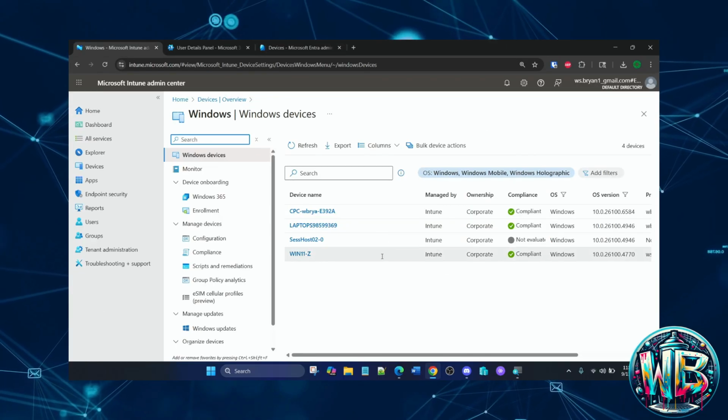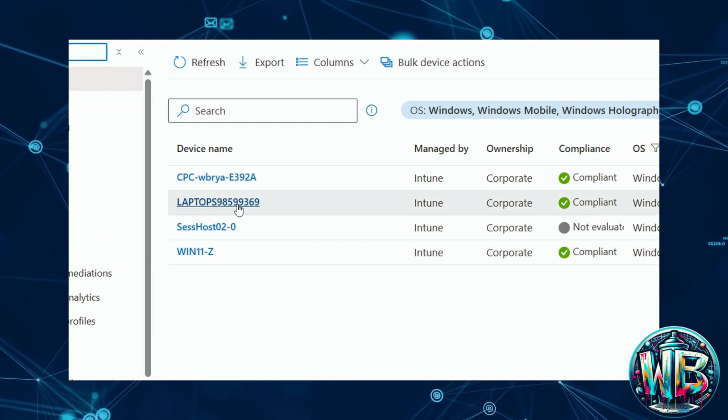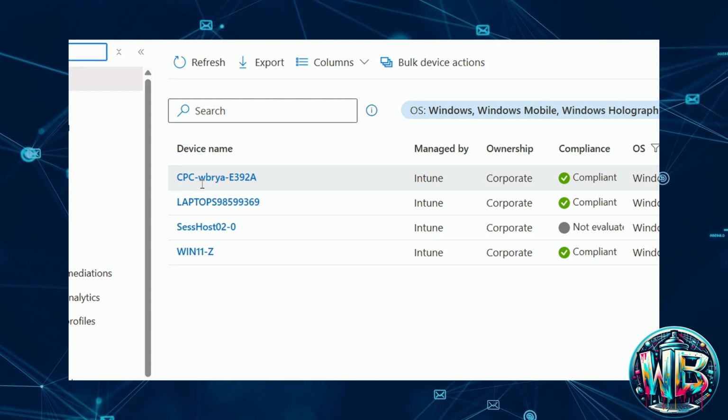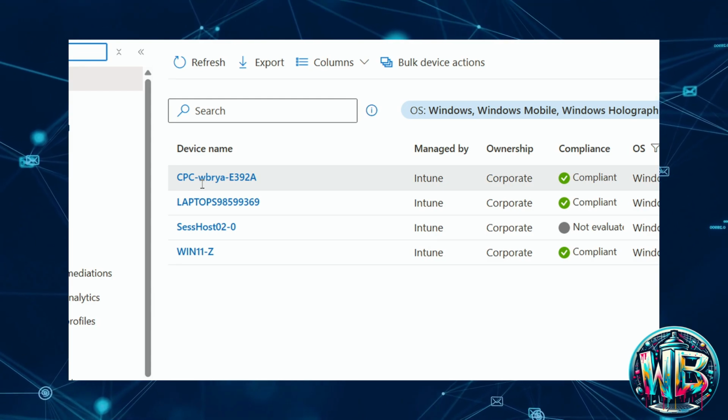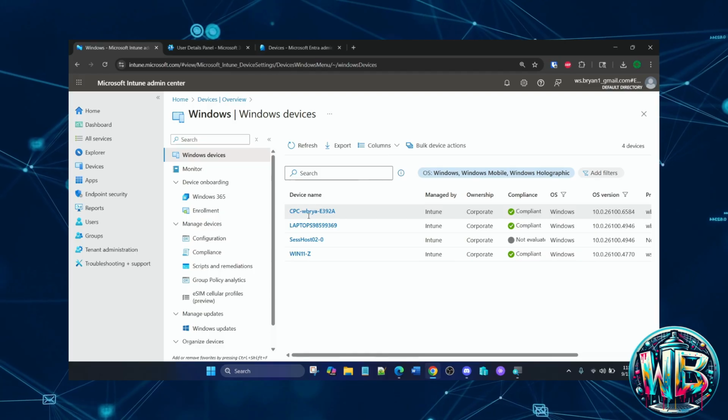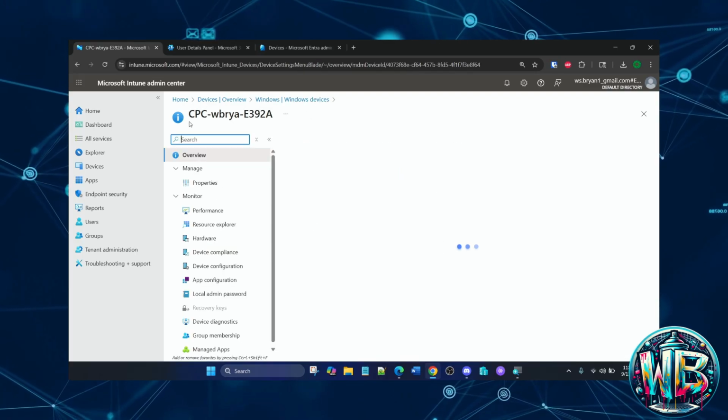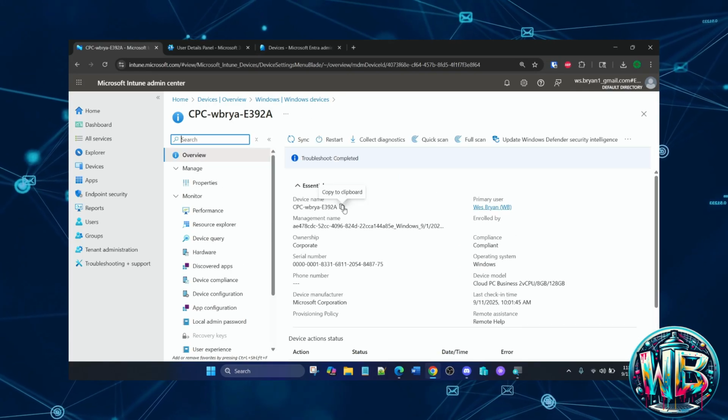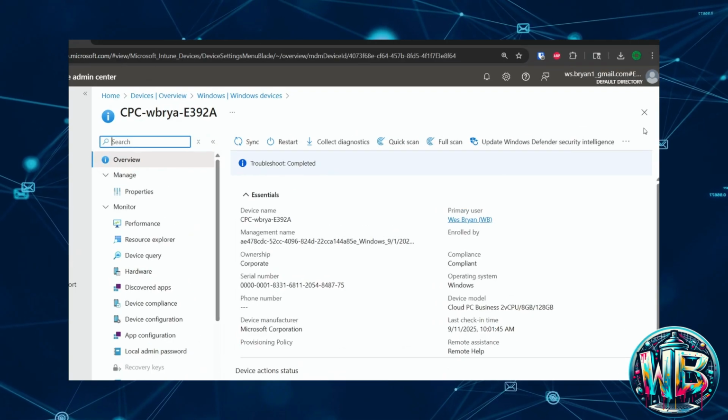All right, so now let's go ahead. I just want you to be aware of where you can manage these devices and some of the limitations. Now let's go ahead and look at some of the things that we can do with our Cloud PC to manage it. And there are a variety of different things.